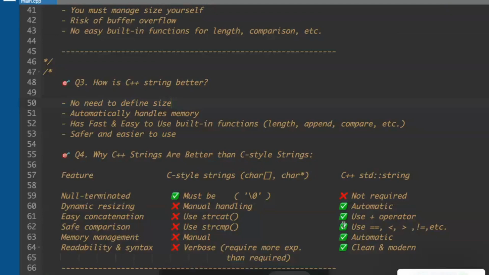For that, let's look at the benefits one by one. There is no need to define the size. You can just directly assign the value to the string. Second, it automatically handles memory. That means the program takes care of allocating and deallocating memory.